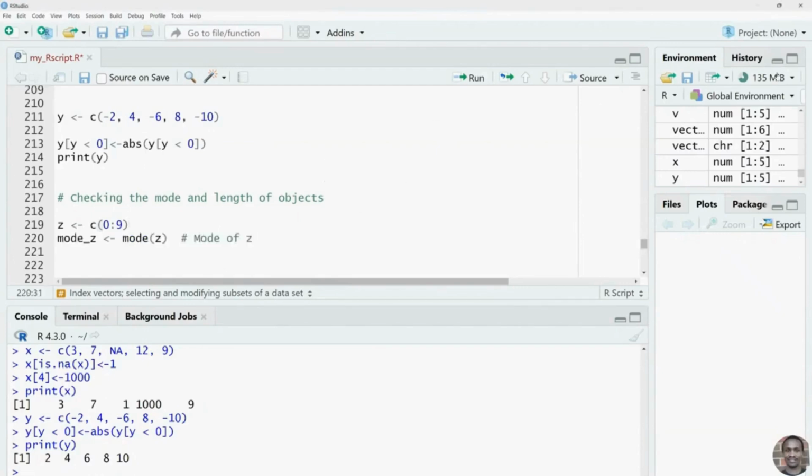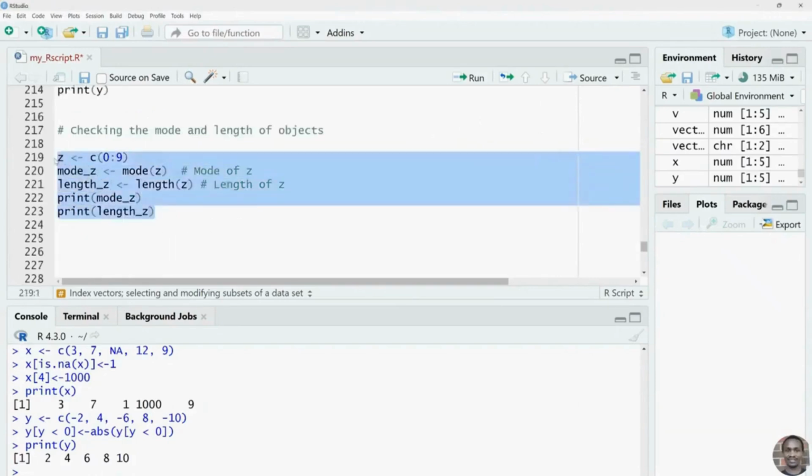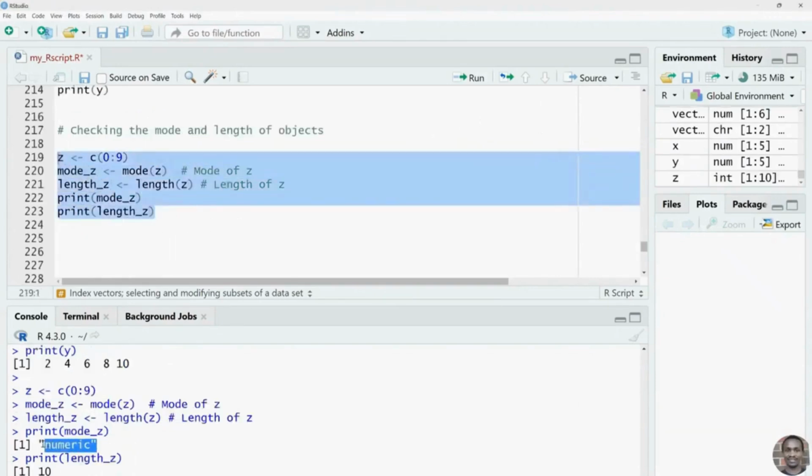And if you wanted to check the length, we simply use a function called length, and we pass z as our argument. We can go ahead and print out the mode of z and the length of z. So if you execute this block of code, we see that the mode of z is numeric and the length of that numeric vector is 10.